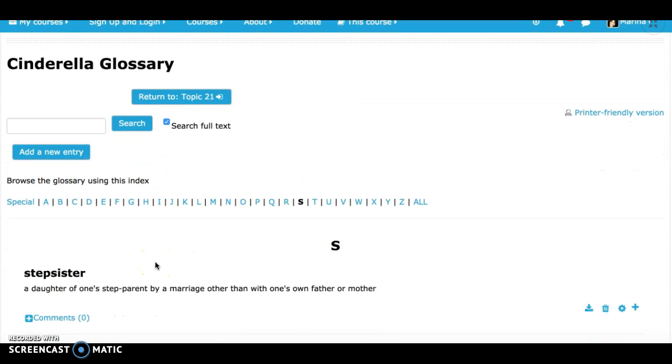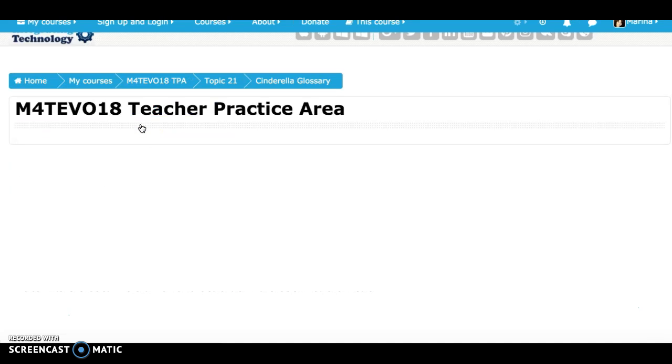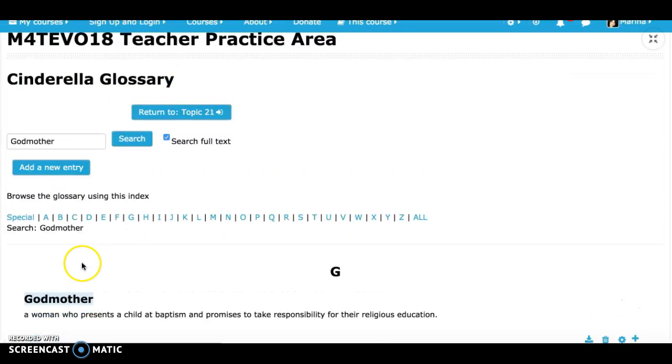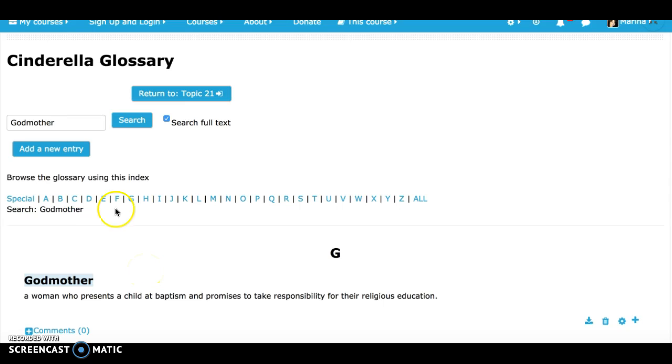Well, so how can you find a word in this glossary? You can simply type it here, for example, as I have already typed godmother, and press search, and here this word appears. You can just go and look at the words starting from each letter.